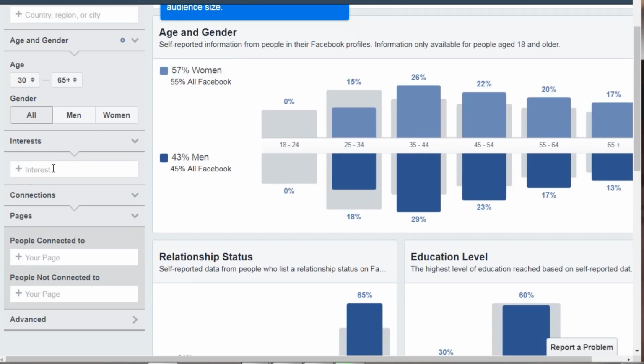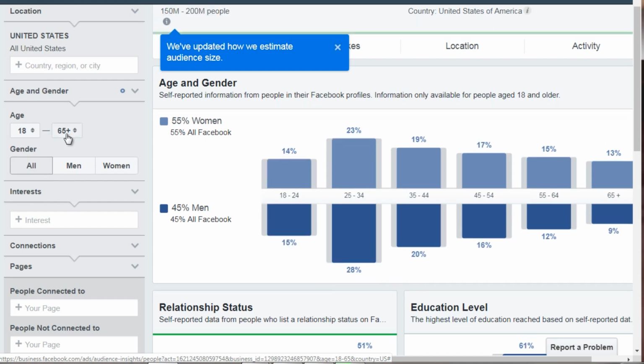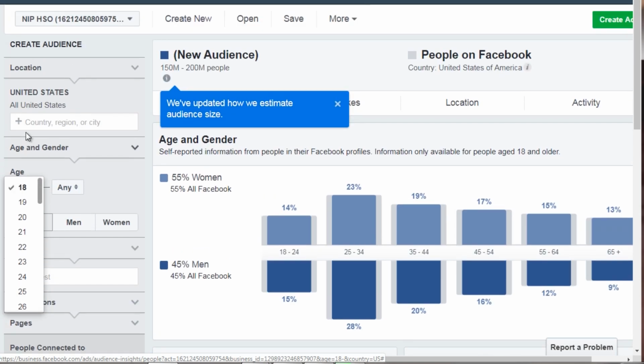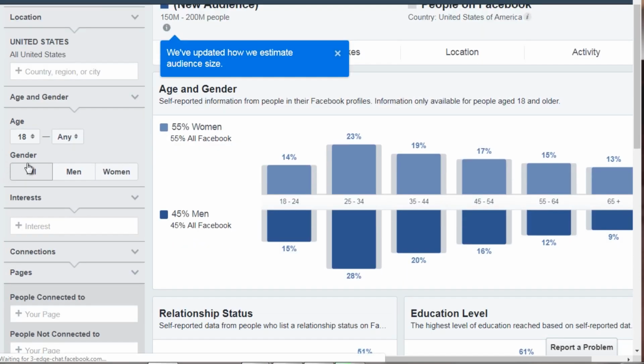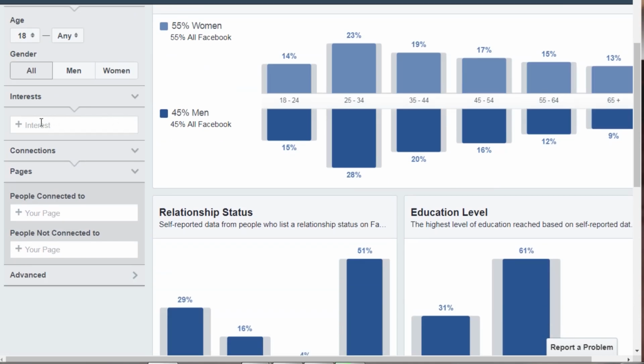And then of course we have interest. Now, what I usually like to do is start with the smallest amount, so 18 to any, and all, because I don't want to assume that I know who the demographic is, unless I have had previous sales and a lot of the sales were just male, or just female. So bear in mind your niche, you know your niche better. What I like to start out with is interest.